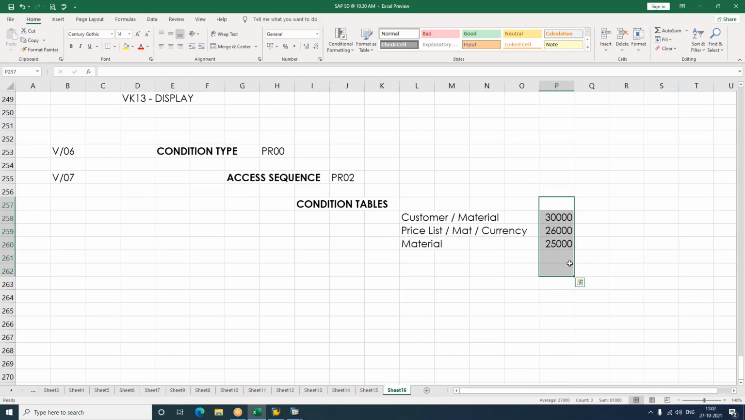Now the thing is, when you try to go for creating an order, from where exactly is this price information going to be copied is what we need to know. Which table value is going to be copied?